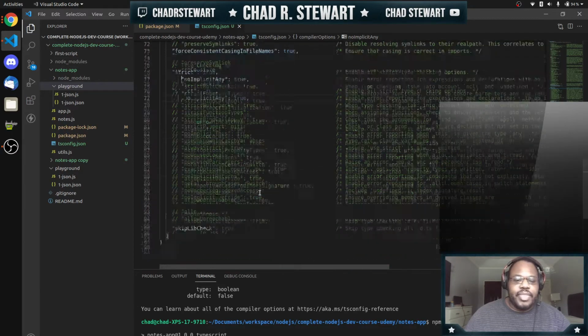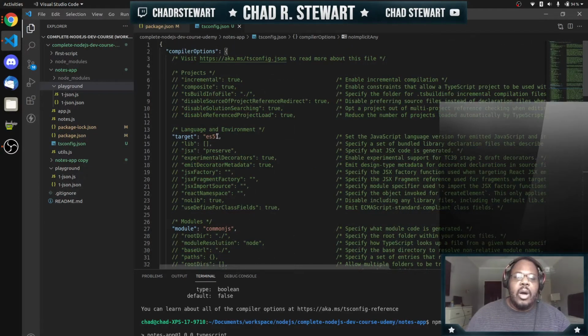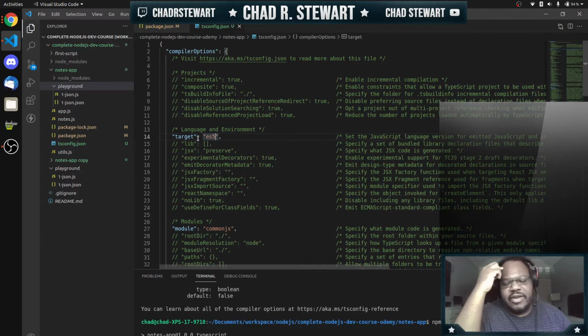I want that. And that's pretty much it. That's pretty much it for my specific setup. Generally, I would start with ES6, so this lets you use specific versions of JavaScript. You can use ES5, which is what it's defaulted to, ES6, and ESNext is the latest ECMAScript specification.